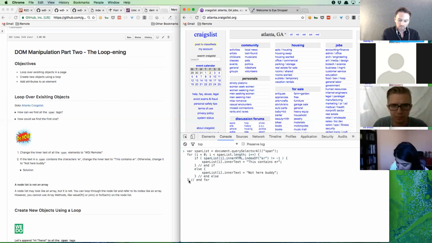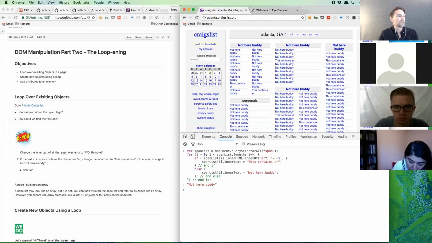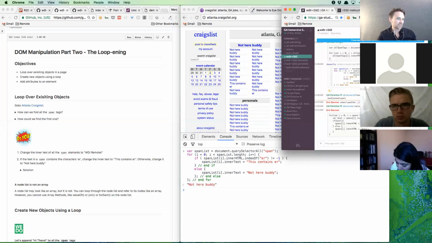I'm going to put some little curlies on here just to clean this up. I'm really bad about forgetting curlies sometimes. But yeah, I think that looks good. All right, let's run it. Cool, so some of these spans contain the characters ER. So this contains ER, and then the rest are just going to say not here, buddy. Very nice, that looks good.